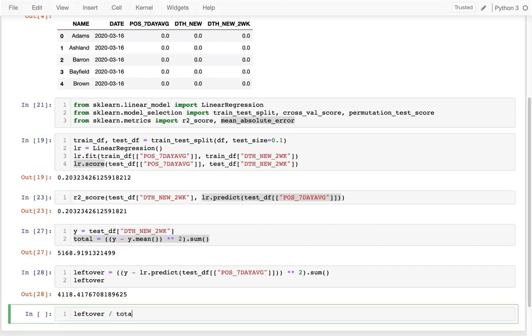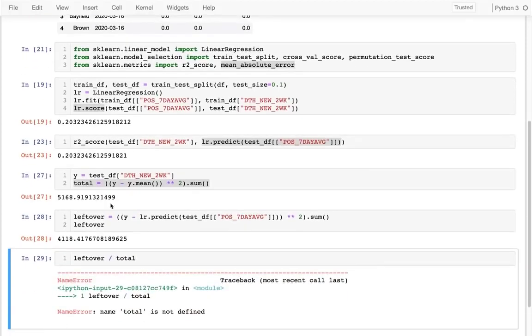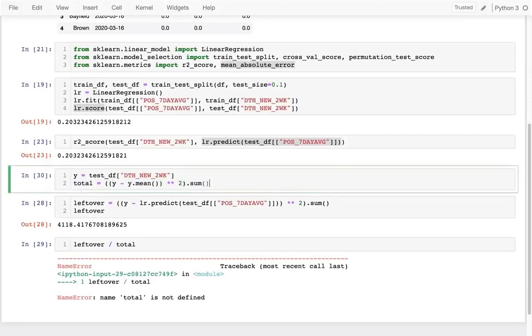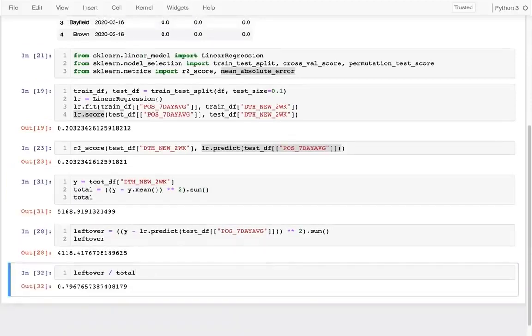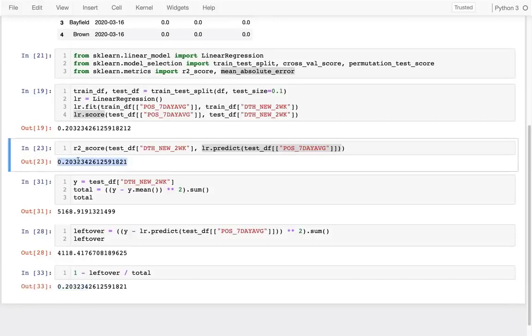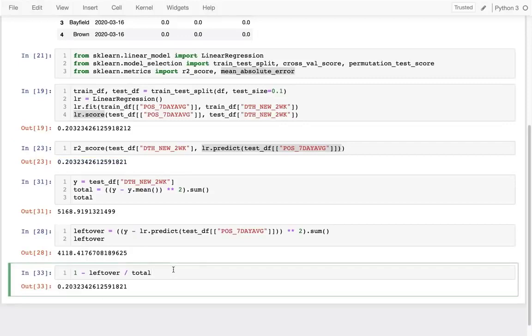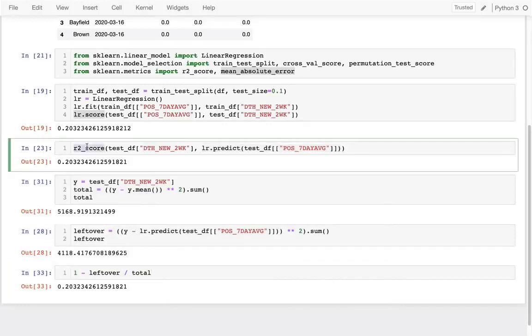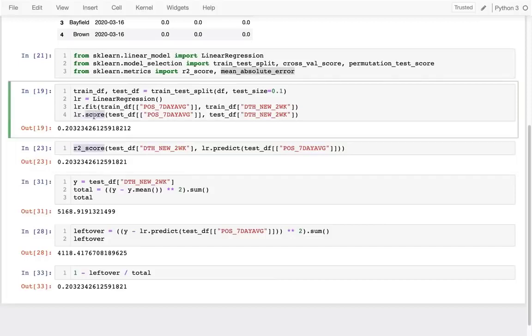I can say leftover divided by the total, and I see that I left 79% of the variance on the table, which means that I took away about 20%. And you can see that's exactly what this is up here. This is the math people use to evaluate how good a regression is. Typically we do that more simply with the R2 score, and even more simply, it's the default if I just say linear regression dot score.